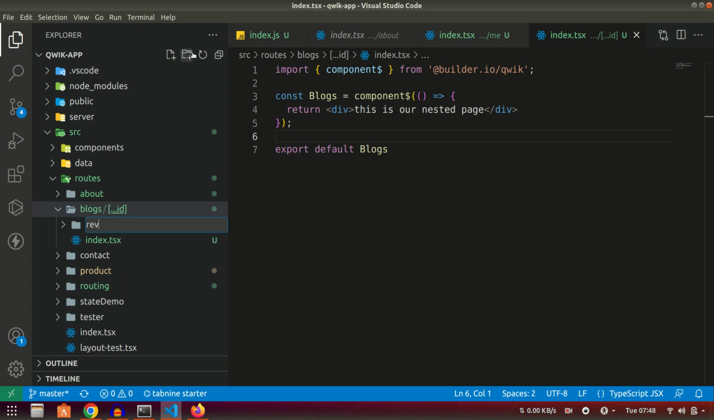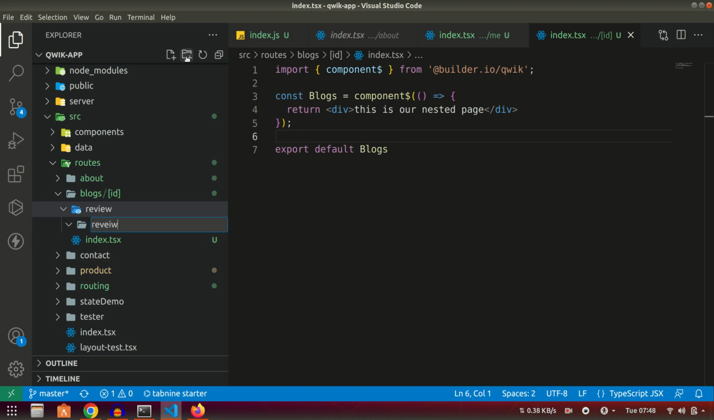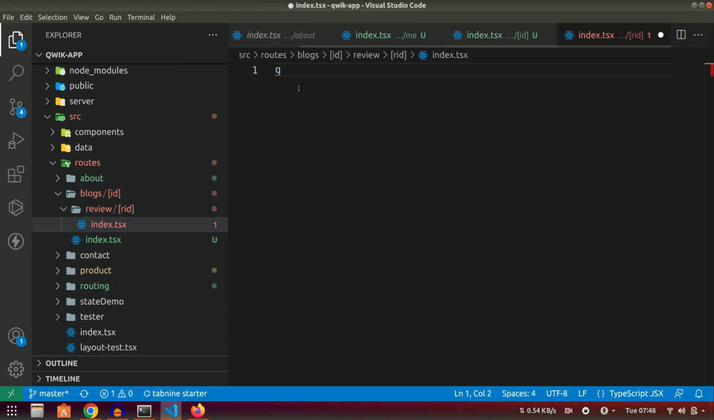Let's create a review folder. In this review folder, in the same way, I just have to change this to simple brackets like so. Then I'm going to create one more folder within this, which is again a review id, rid. Let's change this to rid and use the big brackets. In this folder I'm going to create a file, index.tsx, and this will be responsible for creating that multi-level routing and different pages.